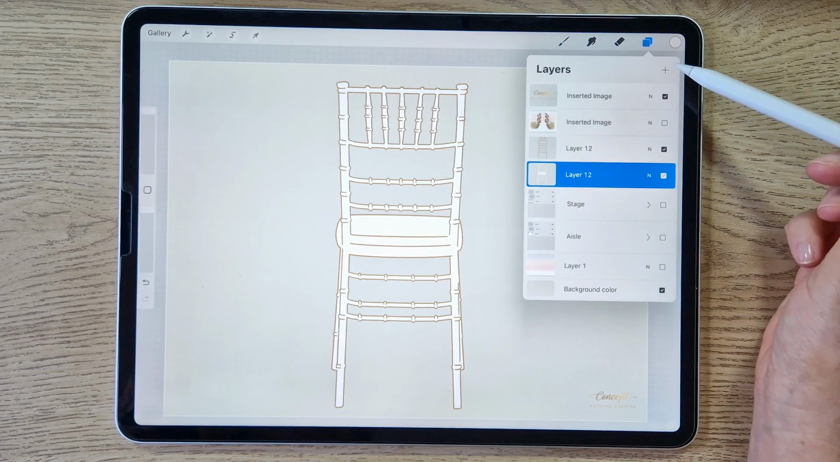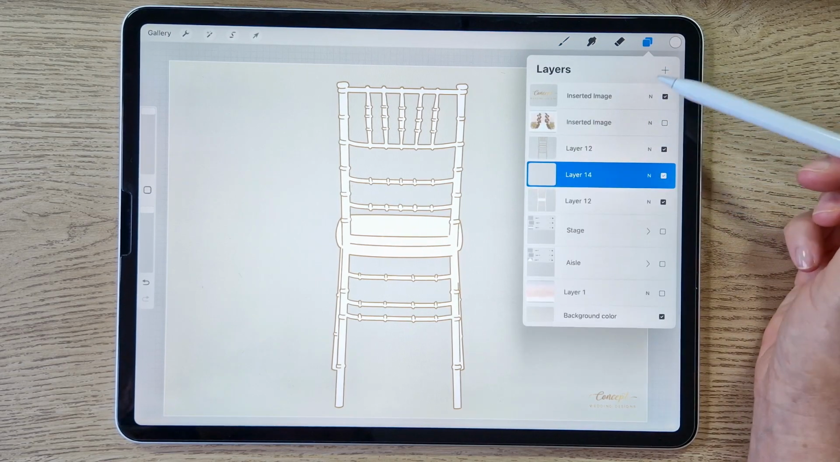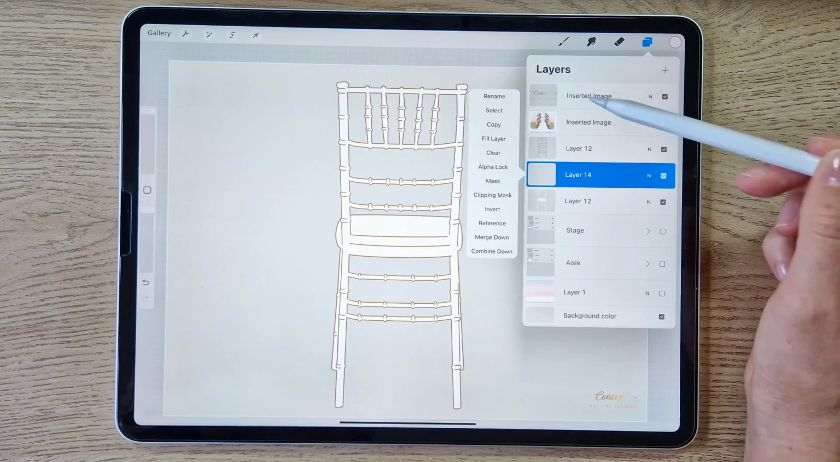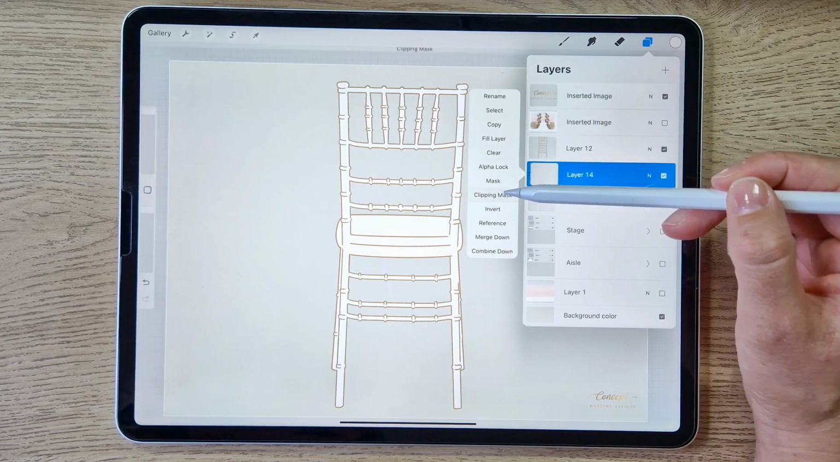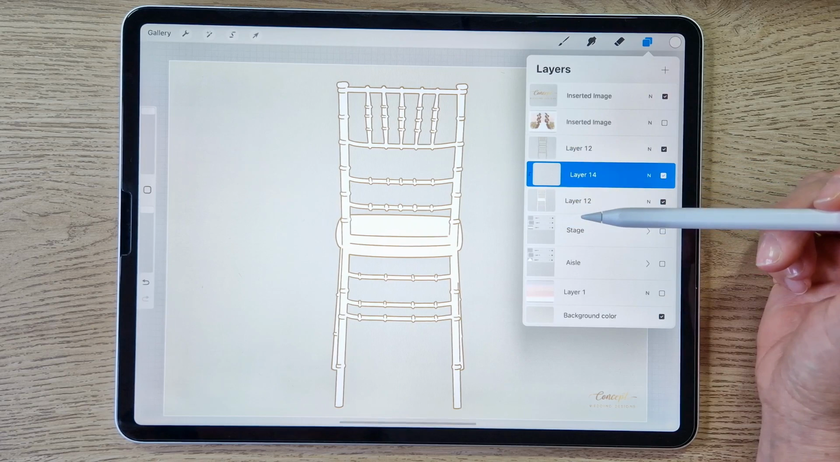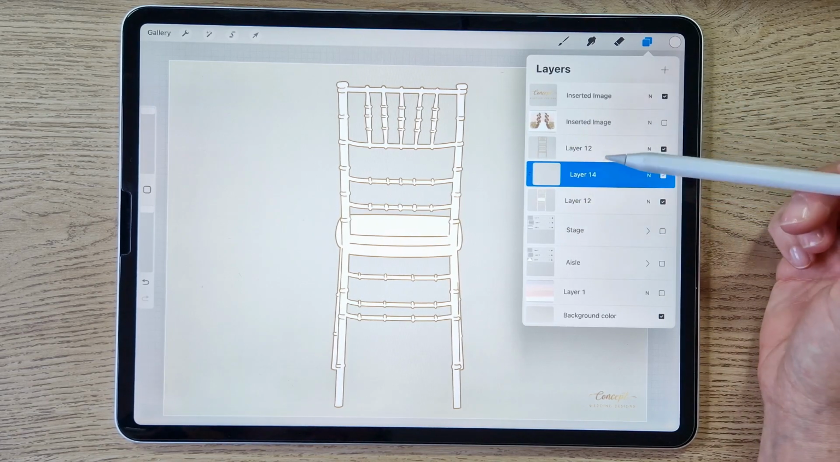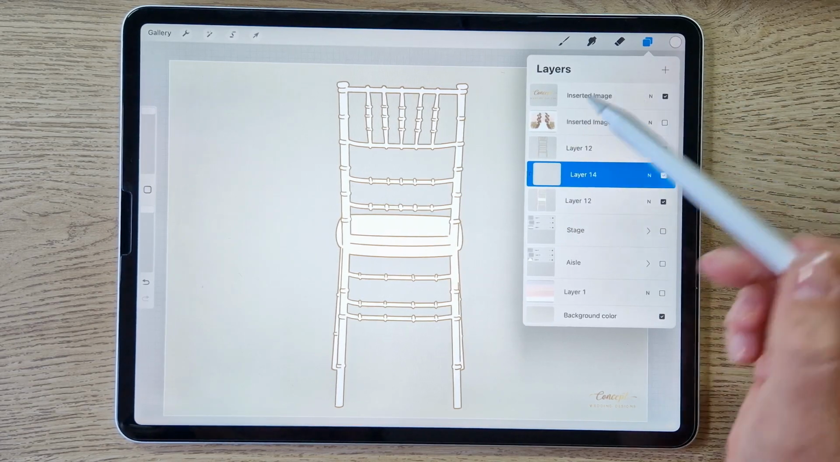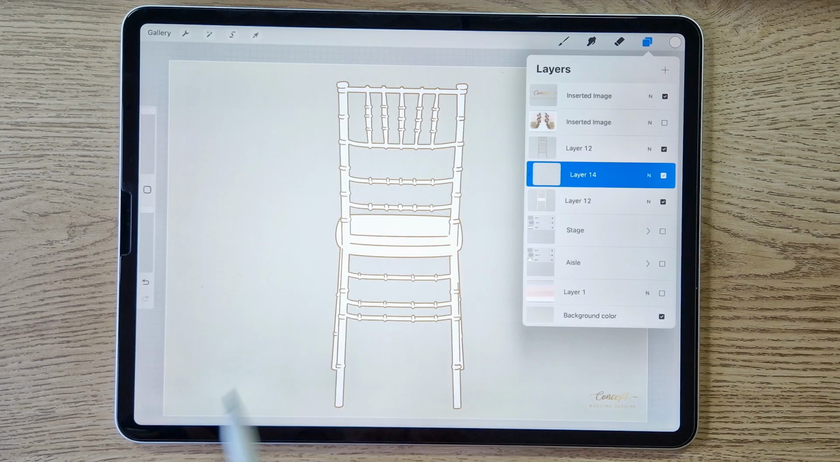Let's go back into our layers and select plus. Tap on that middle layer and we select clipping mask. And again, it means all the colors we're now going to add are only going to be referenced in the white that we filled the shape with.